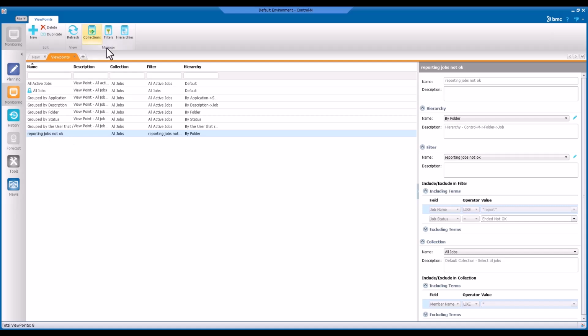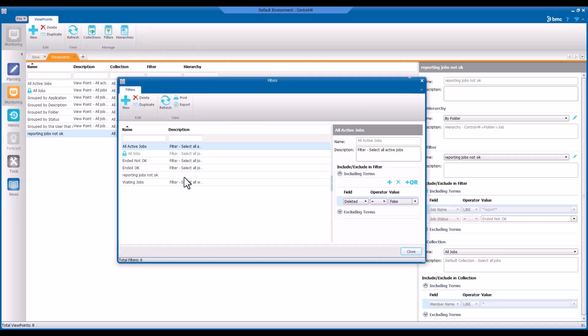And up top, it organizes by either collection, filter, or hierarchy. So if you click example filter, it's going to show you all the filters, also the ones we just created, which contain the job name and job status. You can also use these filters for other viewpoints.